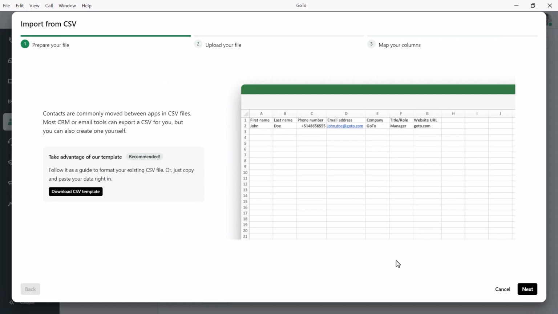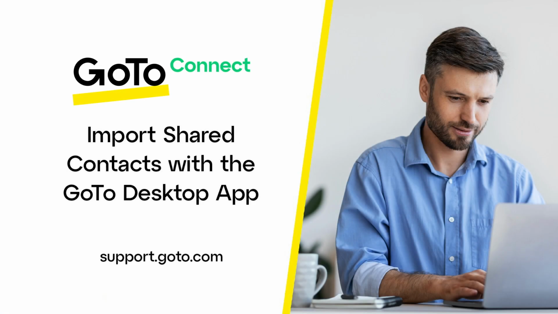Since the process is very similar to what I demonstrated a moment ago, I will not show this process in the video, but let me add a note about the import option here. As mentioned earlier, GoTo will not create duplicate copies if you import the same individual more than once. However, if you import someone as part of a group already in the system, they will be added to the new group. That's all there is to importing shared contacts into the GoTo desktop app.